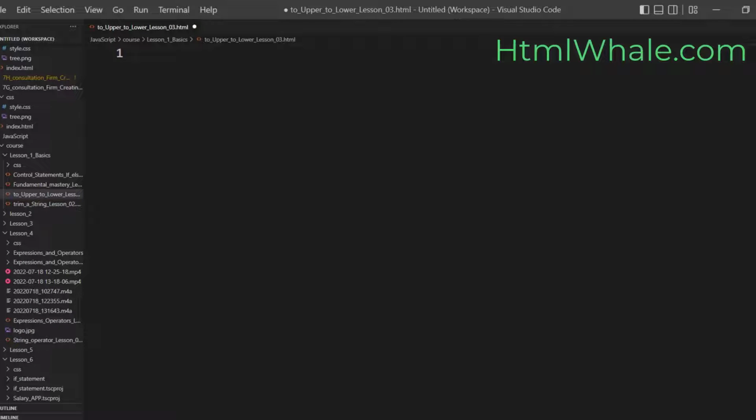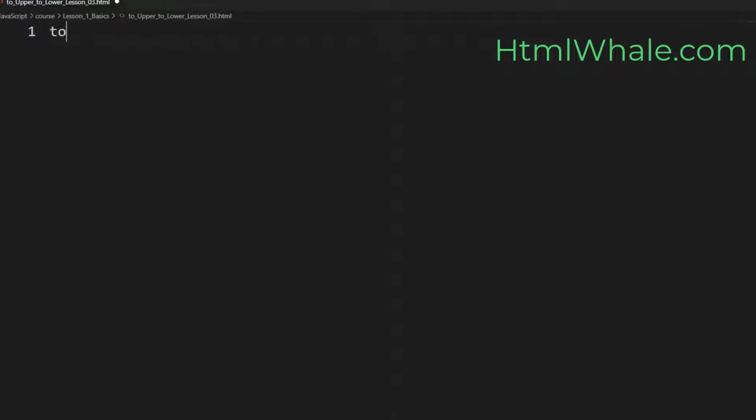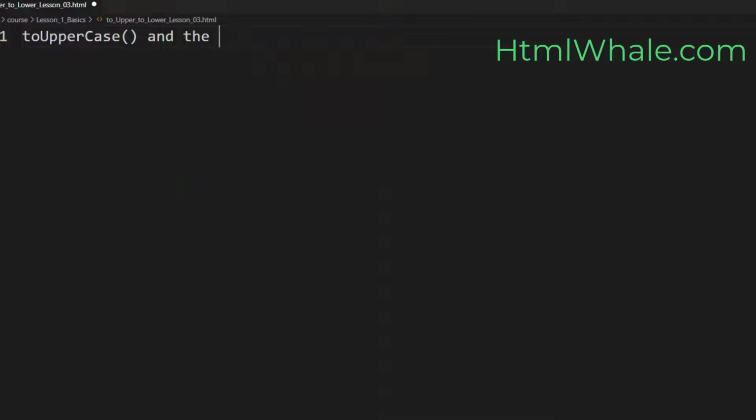Students, in this class we will learn about two important methods which are called toUpperCase and toLowerCase. Now these are very important. Why are these very important?